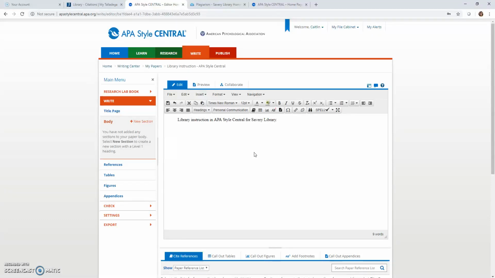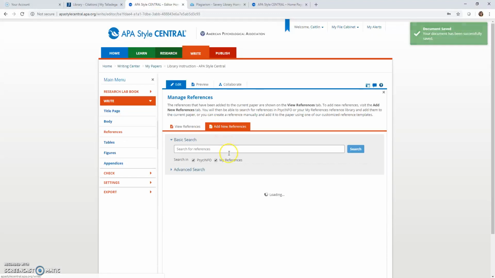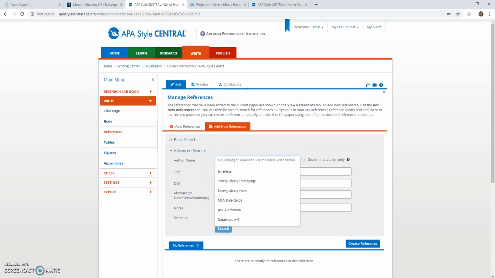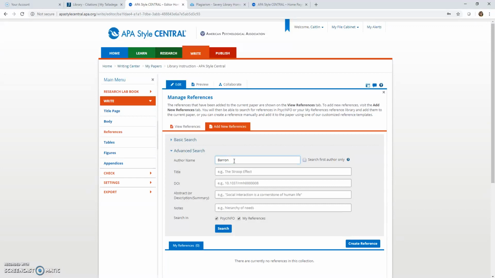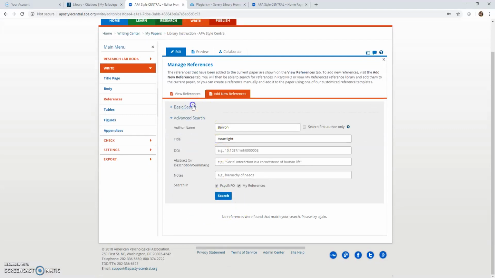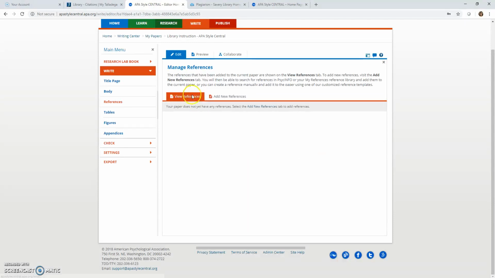So if I go to the body, I can type my entire paper. And then I can go to references. So we need to add a new reference. I can do a basic search or advanced search. So if I know the author's name or the title, I could put that in here. I just picked up a random book that happened to be sitting next to me, and it didn't find anything.